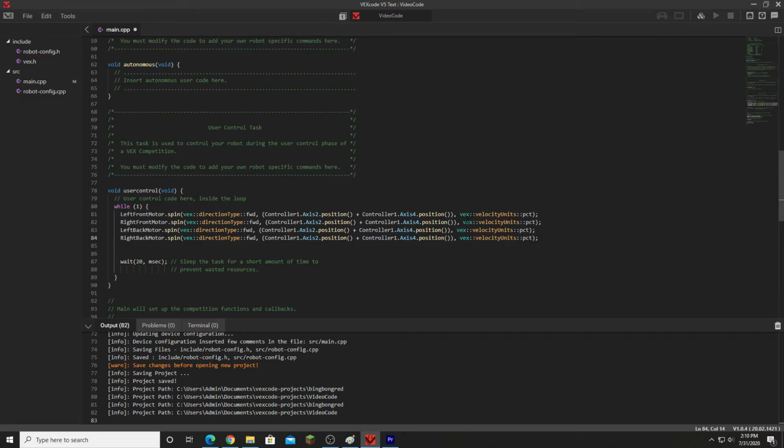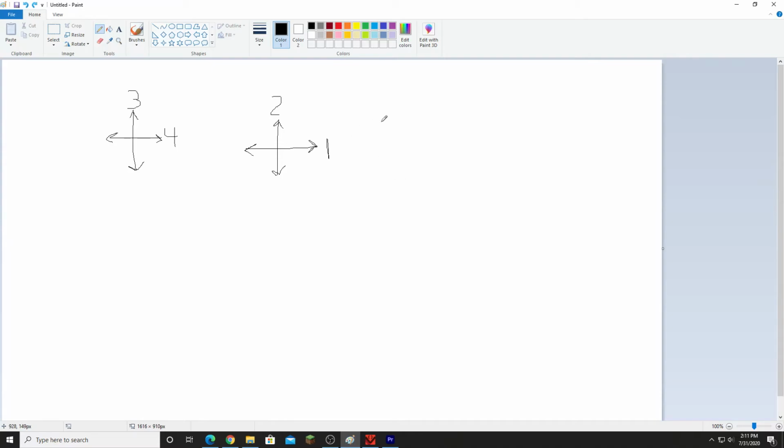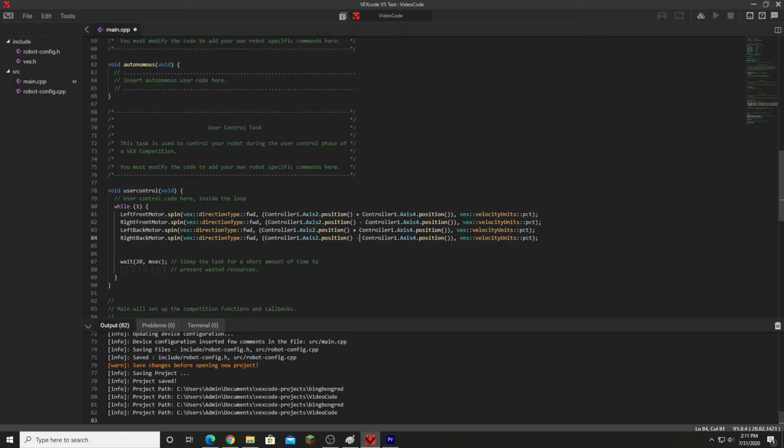Now they're all going to go the same way, but we don't want them to go the same way because then it'll only go forward and backwards. It will not turn at all. So we want to change the right ones to a negative sign because it'll be subtracting the axis 4 position on the right one. So if we look back here, we have the left one adding and the right one subtracting, and it will be the same with the other 2.